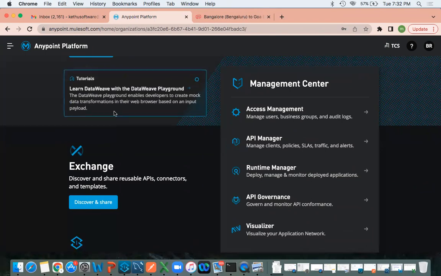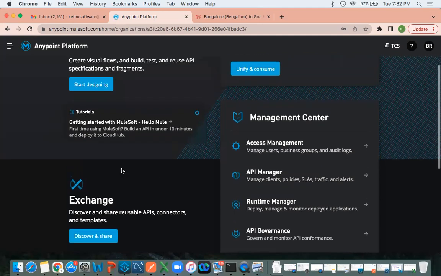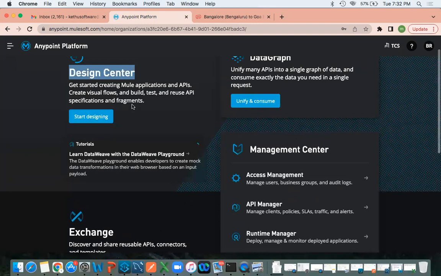But what is the difference? Why do we want to publish your API to the exchange? Because only developers will have access to this design center. In our organization, in our team, in our project, managers will be there, right? That manager doesn't know MuleSoft, right or wrong? He is not a technical guy. He is not a techie. He is a functional guy, right? A functional guy cannot understand our YAML, whatever we are writing, right?